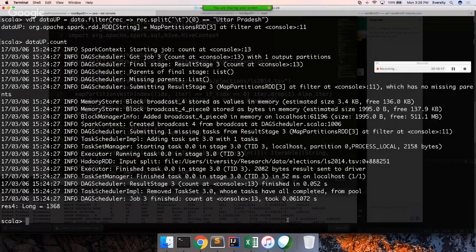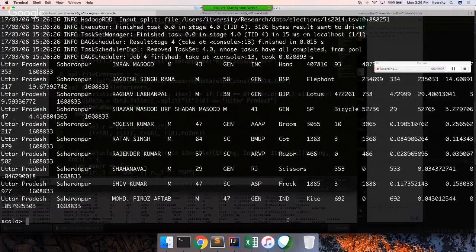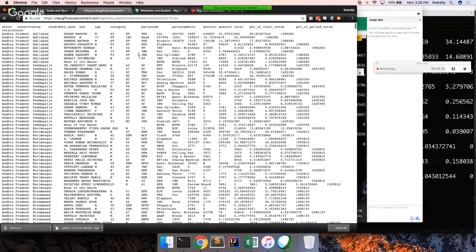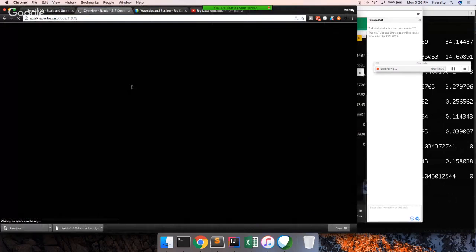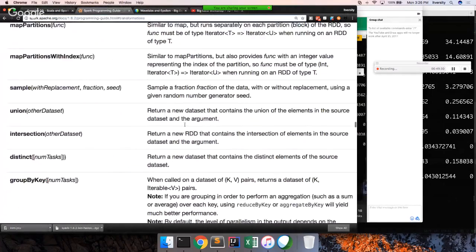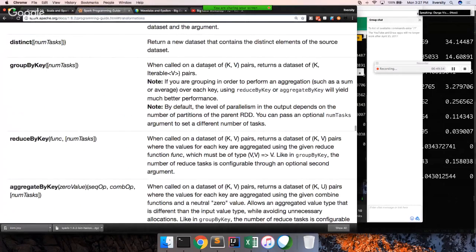But before applying groupByKey, what is the format of our data? If you look at dataUP.take(10).foreach(println), it's nothing but strings. You can also check the data type of dataUP: RDD with element type String. But to apply groupByKey, how should our data look? So now we will go to the Spark programming guide, and we are talking about groupByKey. GroupByKey is called on a dataset of KV pairs. So if we have to use groupByKey, we have to pass it in the form of KV pairs, and we need to determine what is key and what is value.